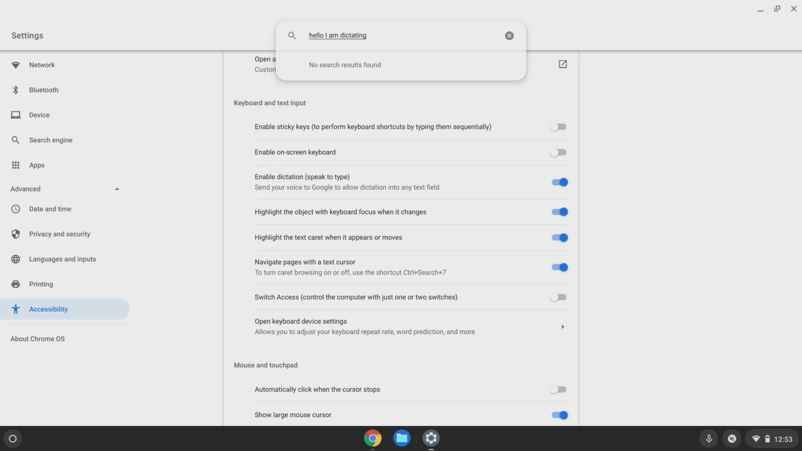So it gives us a very nice text input option, and it will work on any text field on the computer. So whether it be on a web page, or in the settings, or in a document, whatever we're doing, we can use that dictation.